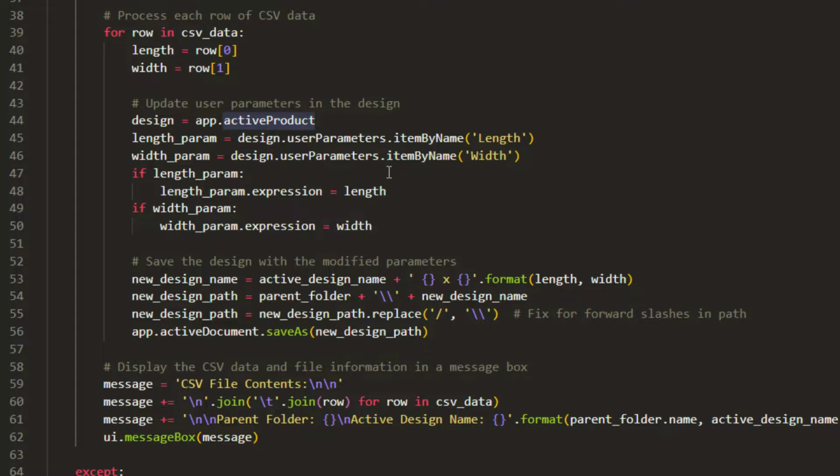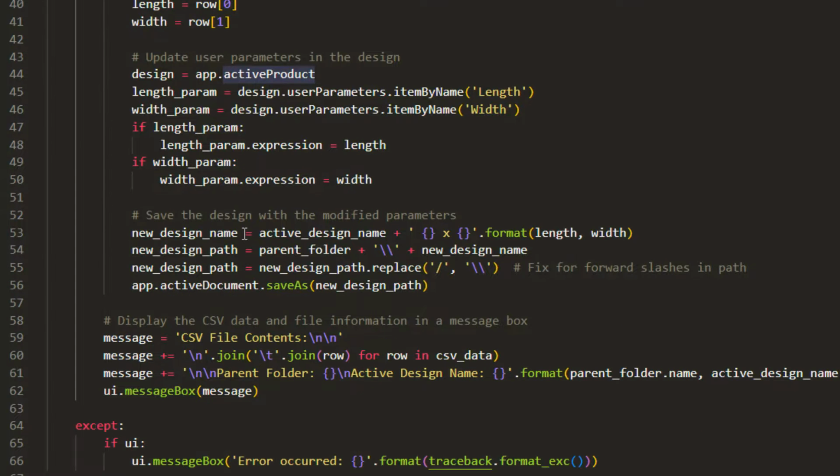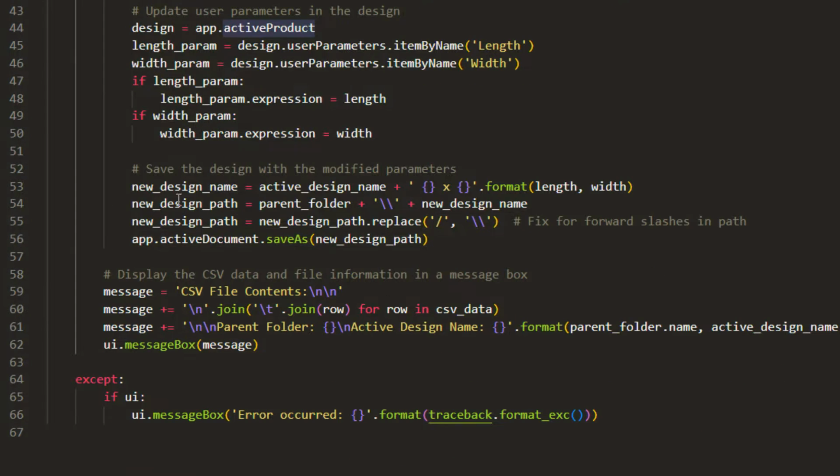So we get the user parameters. I don't know why it has these if statements here. It doesn't really need to do that. All it needs to do is set the parameters based on the expression, item by name dot expression, and set it equal to length and width. But again, I'll see if it works. And then it's trying to save the design. So we'll give it a shot.